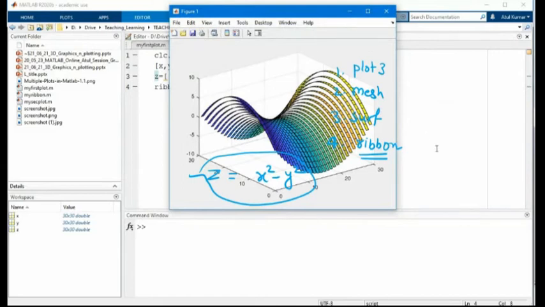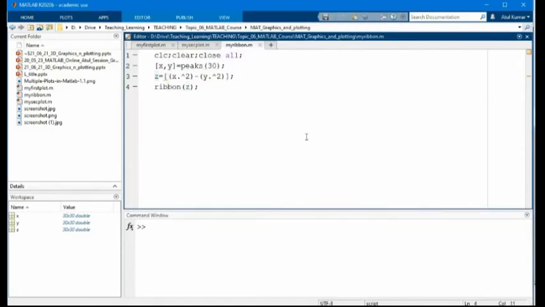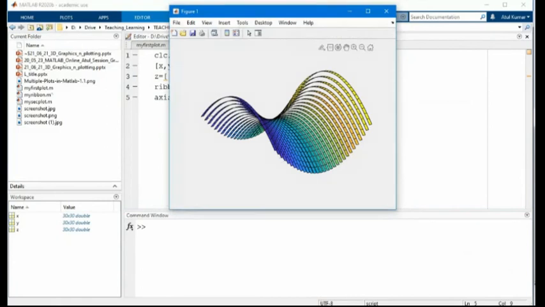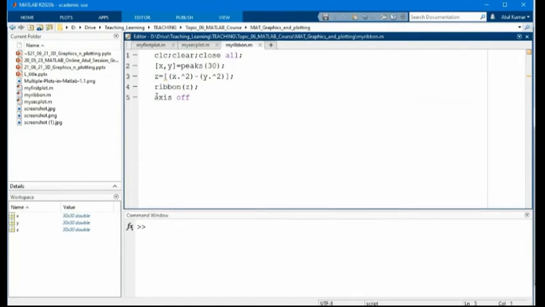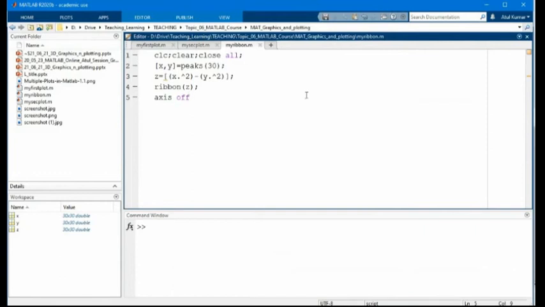Here there are many ribbons that are being shown. The graph comes in the ribbon form. Okay, so this is called a ribbon plot. If I want to remove the axis from the plot, then I can write axis off in the graph itself. Then the axis will not be shown, because 3D plots many times look very nice when there is no axis.